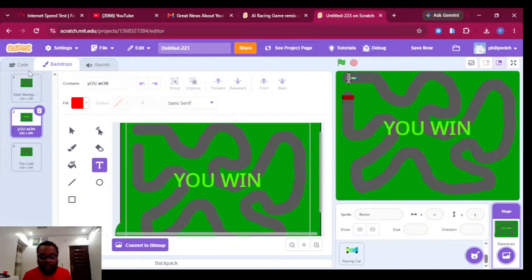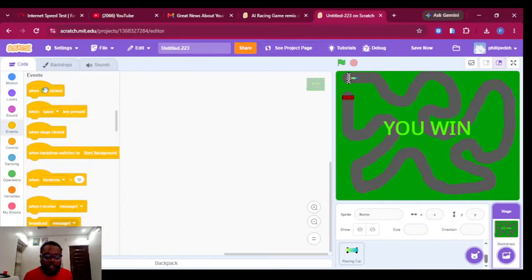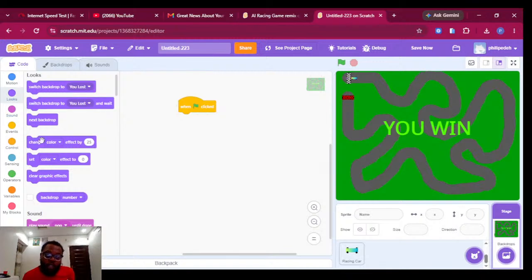And because of this, if I go back to my code, notice how the code I want to write now is for my backdrop. So I'll go to my backdrop. That's why you cannot see the motion blocks. So on my backdrop or stage, I'll need to add the block that says when green flag clicked, which means when you start your game, you want to switch your backdrop to the start background. Switch backdrop to start background.